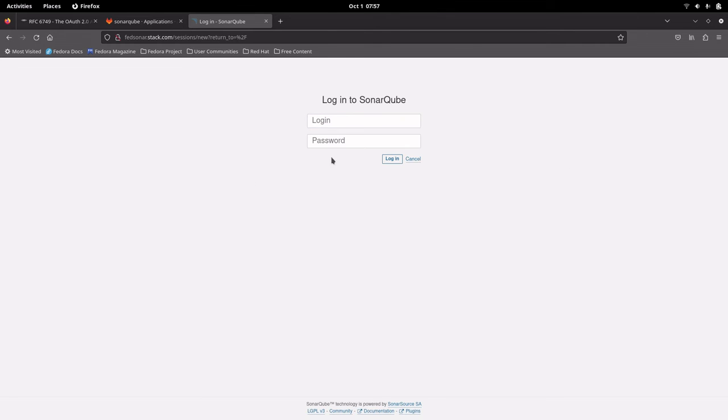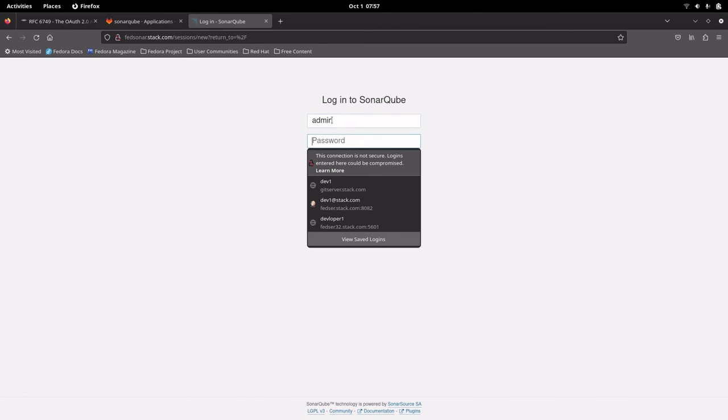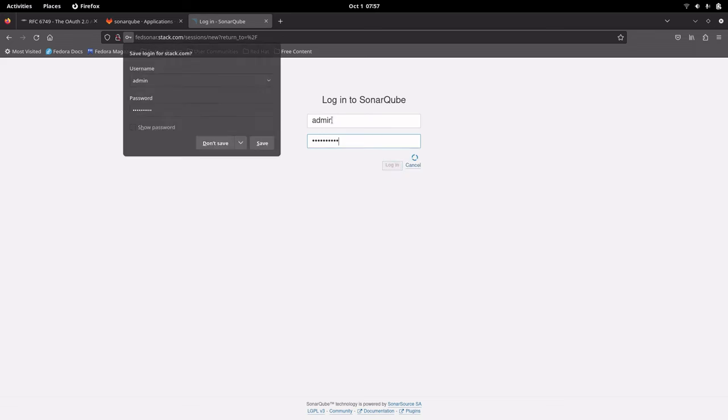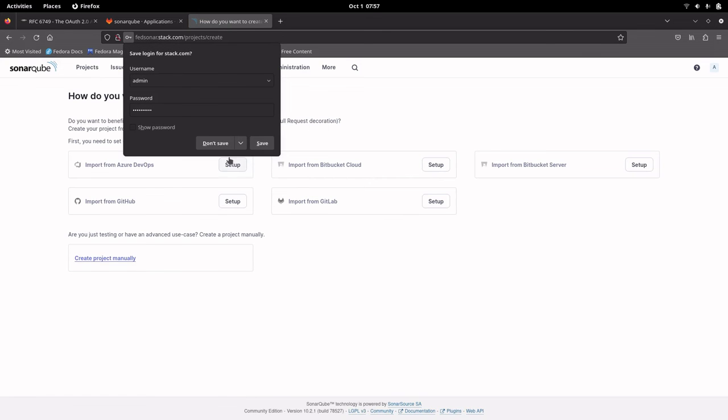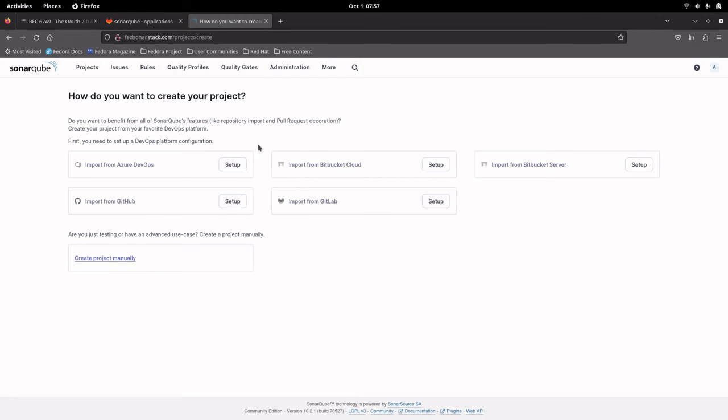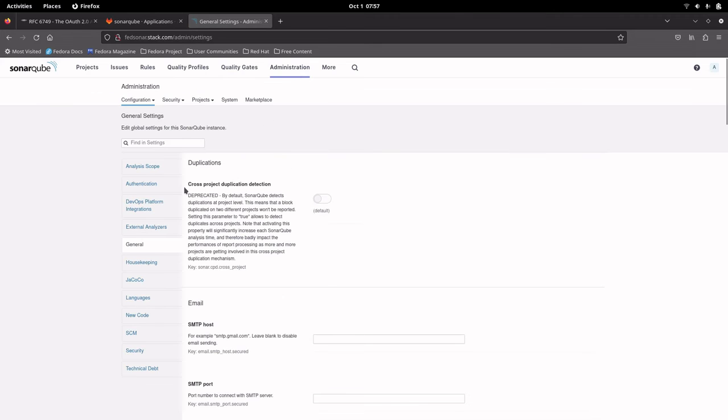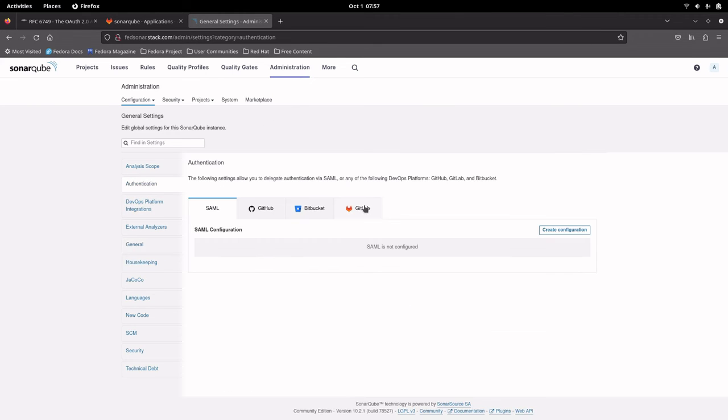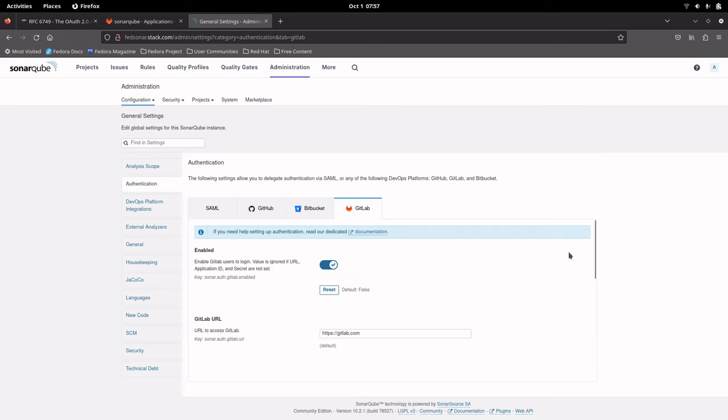Right now, if you see, we have only the standard login page. We do not see any login with GitLab option, and also in the authentication GitLab section, we do not have anything set up yet.